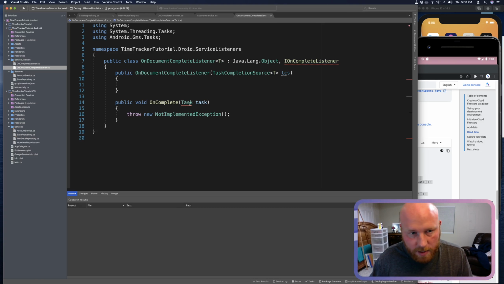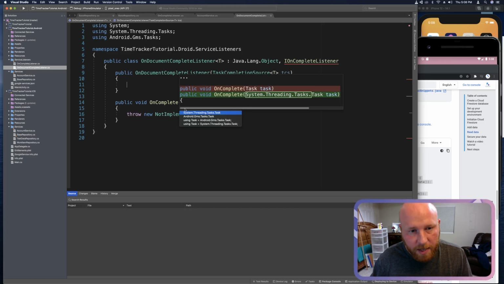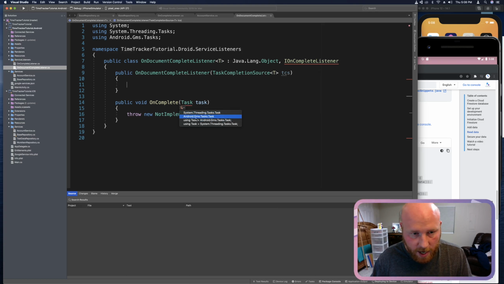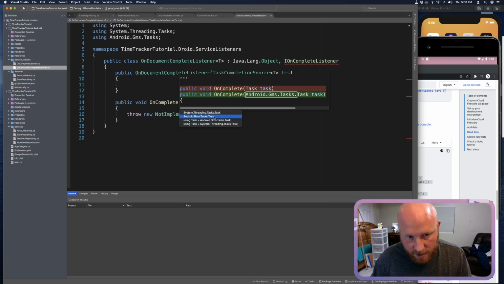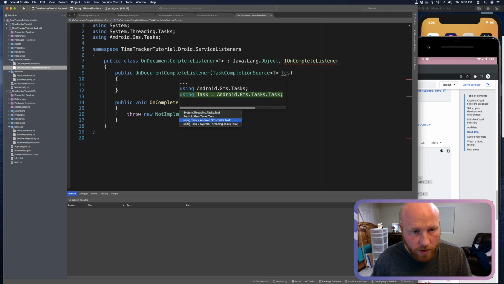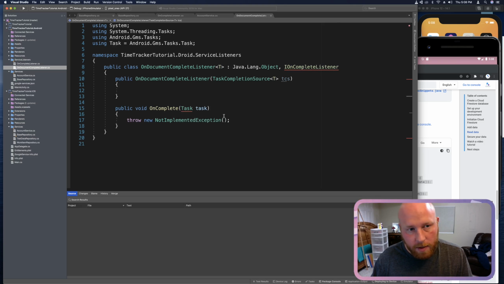Now we get this issue because it's ambiguous, right? It's ambiguous between System.Threading's Task and this GMS Tasks.Task. And so what we'll do is we will say using Task equals Android.Gms.Tasks.Task. And the reason for that is because all of the references to Task we're going to do in here are most likely going to be for that Android one.